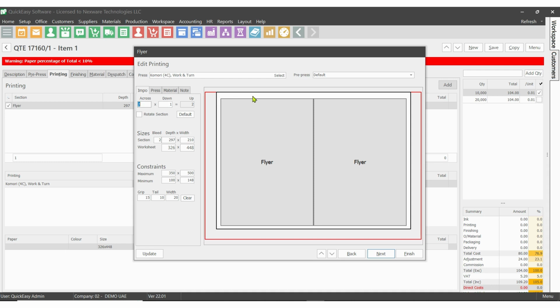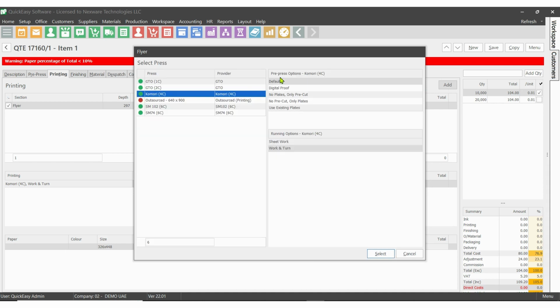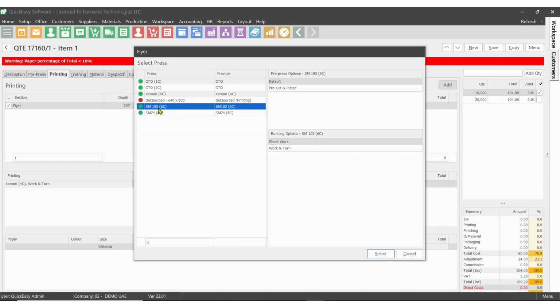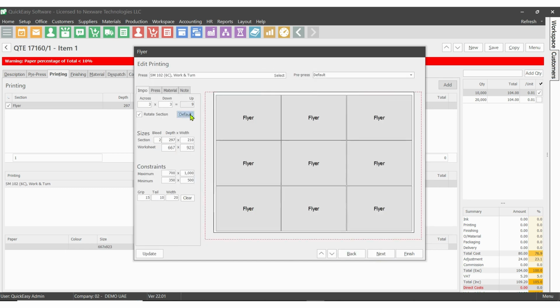This diagram indicates that the machine can do maximum 2 ups for this open size of 297 by 210 mm. If I change the printer and estimate on a bigger machine, which can do up to a 700 by 1000 mm size sheet, and press default, it will show me that the machine can do maximum 9 ups. So it is very easy to understand how many ups a machine can accommodate.